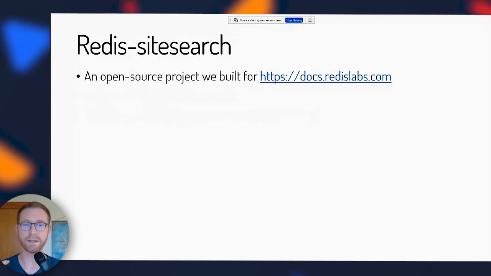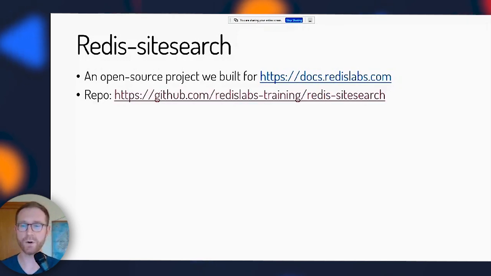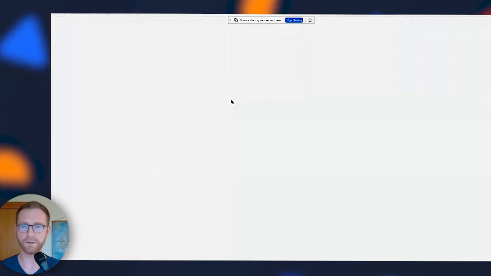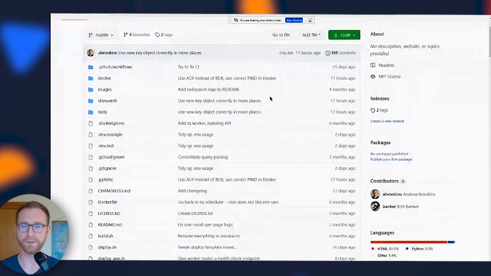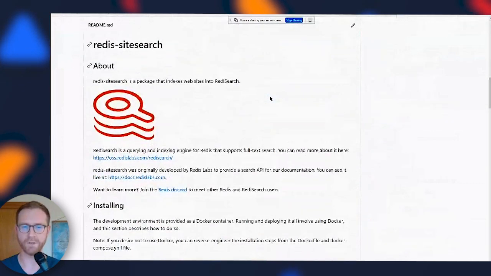Another piece that we'll look at, and really where we're going to spend most of our time, is the open source project redis-sitesearch. This is a Python application that we built for our documentation site. So there's the repository. It's real. You can actually go to it and download the things that we're going to look at today and run them.